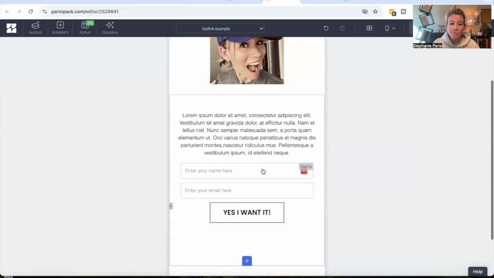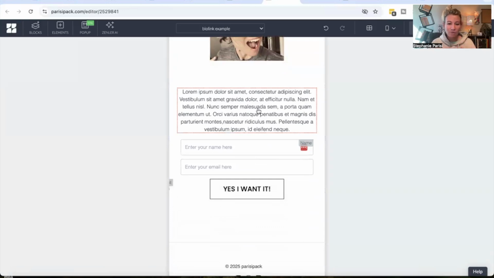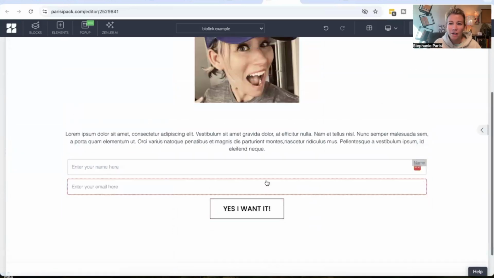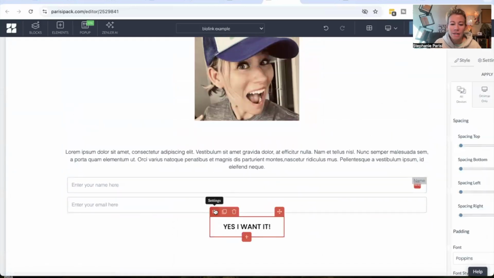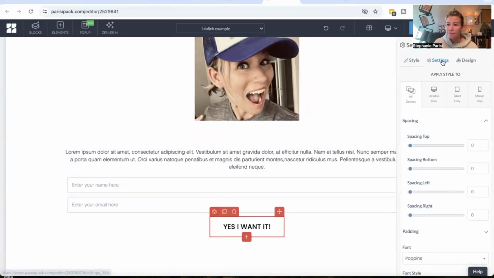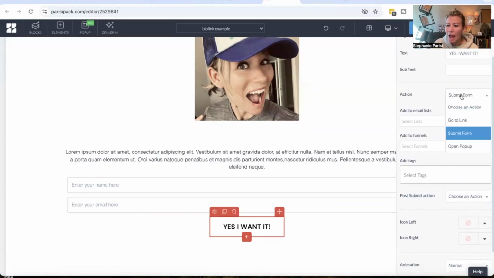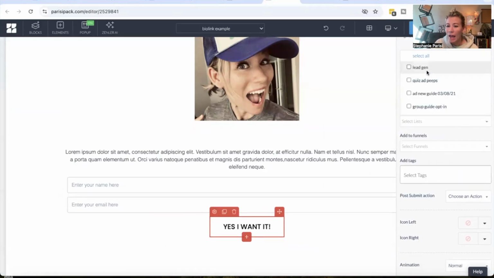Okay, so you have your image, you have your font that says sign up for my newsletter. They enter their name, their email. When they click this button, let's make sure we're doing it here. We'll edit it all from the desktop page. When they click this button, if you click the little settings, you can see here, you can have them submit the form. You can add them to your email list right away. You can add them to a funnel right away.